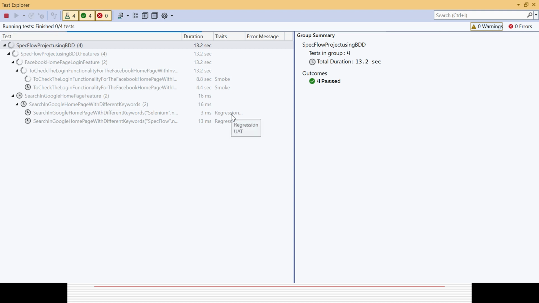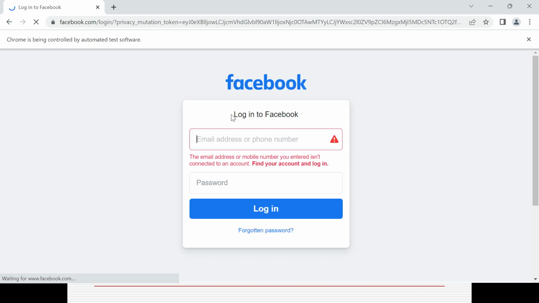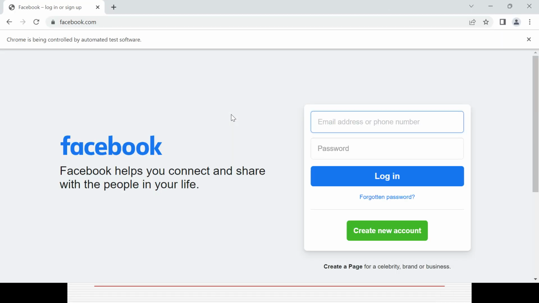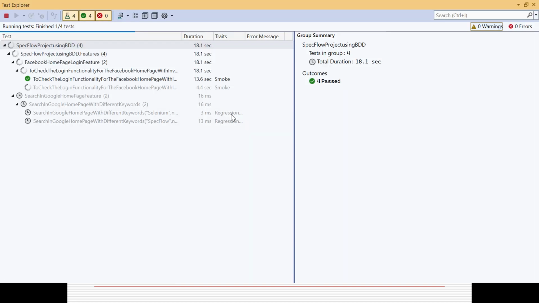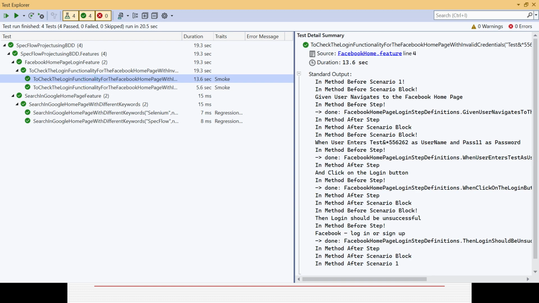Now we will try to implement those steps in the hooks class, so that it will be generic across the project, and all the steps, all the scenarios and all the features will be impacted, and the extent report can be generated across the features level for the whole project. You can see 4 scenarios passed from the 2 feature files, and it will display the different results if you click here.